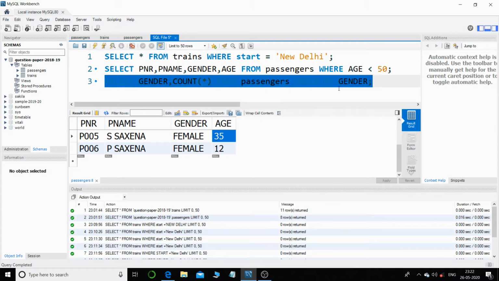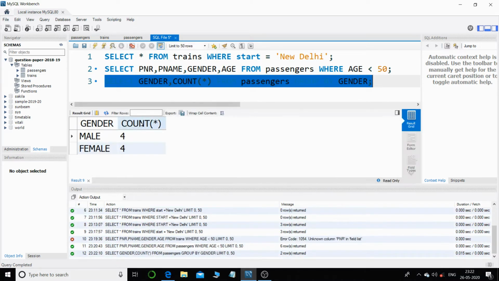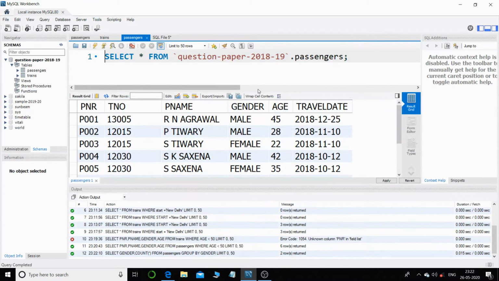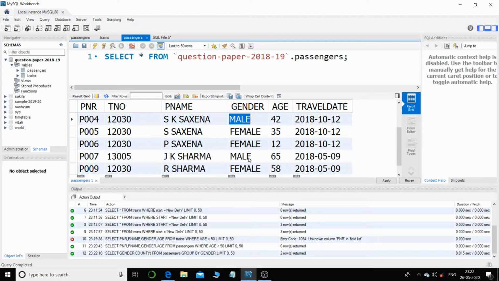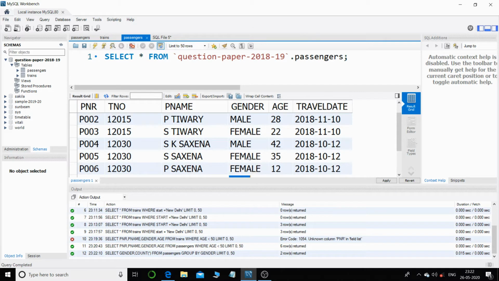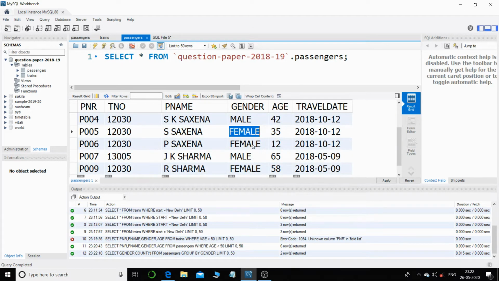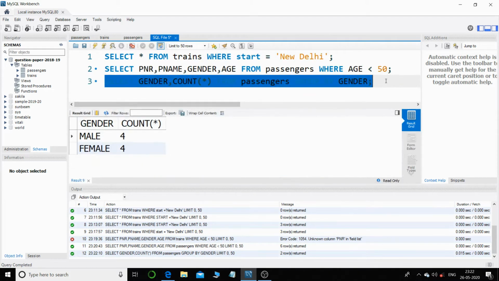So let me just run this query, and you can see the output, that is gender, male and female. Male are 4 and female are also 4. To cross verify this, let us go to the passengers and see exactly if it is showing the data is right or not. So gender, you can see 1, 2, 3 and one more, that is 4, and that's it. So 4 male and female are also 1, 2 and 3 and 4. So we have 4 male and 4 female. So this is the answer for the third question.